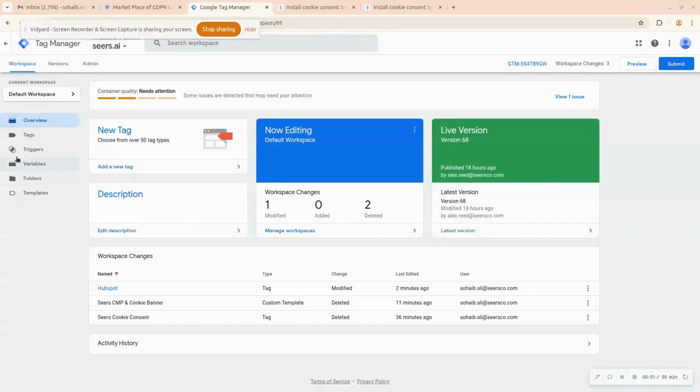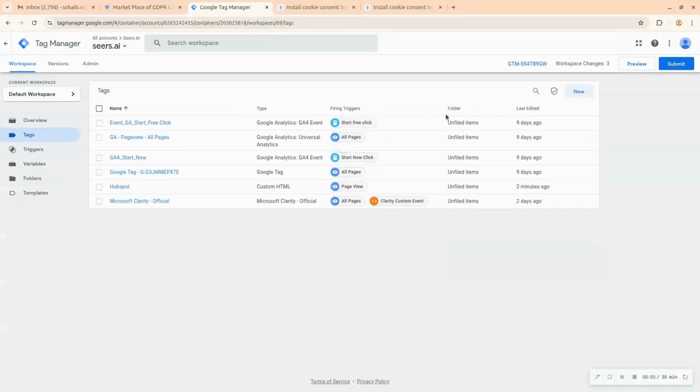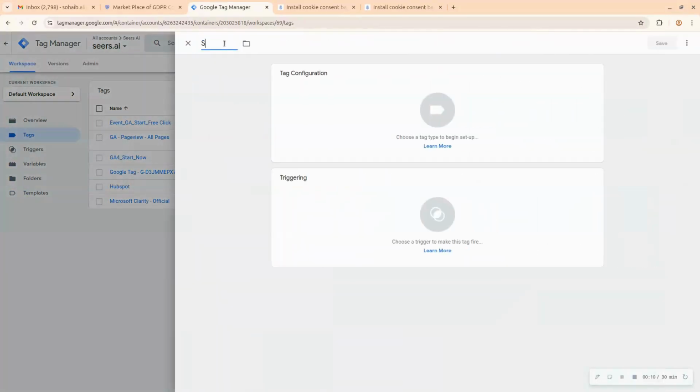Log in to your Google Tag Manager and access the dashboard. Go to Tags. Then click the New button to add a new tag. Name the new tag, Seers Cookie Consent, exactly as it appears here on the screen for easy identification. Then click on the tag.